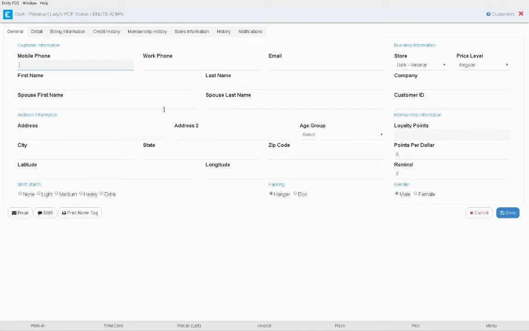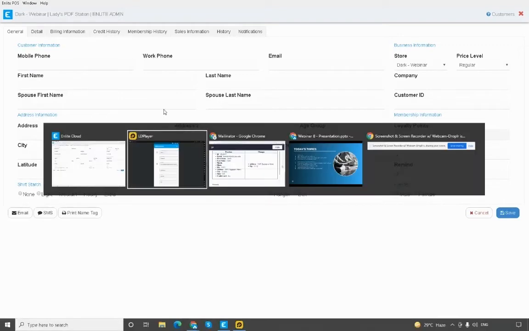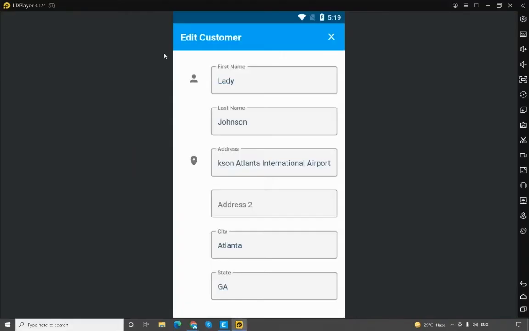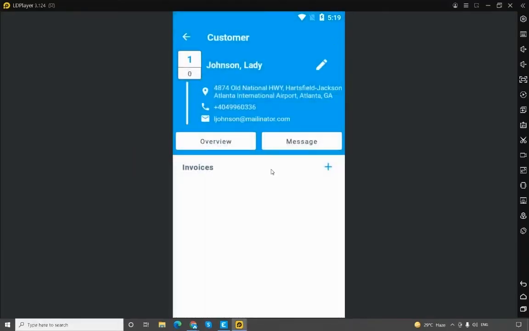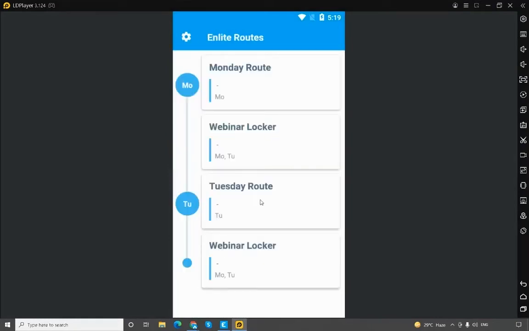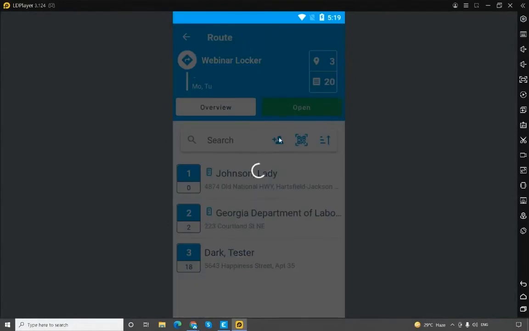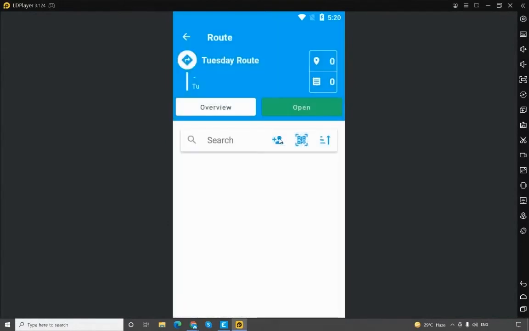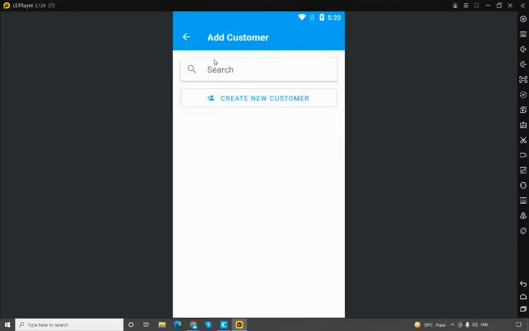And lastly, we have here the driver's capability to create new customers. So when we say it's the driver's capability, then technically that will go under the driver app. I believe this is the driver app. So let's say I'm on Tuesday route and I would like to create a new customer as the driver. So all I have to do here is click the add customer button, and instead of just adding a one-time stop from here, just click on create new customer.